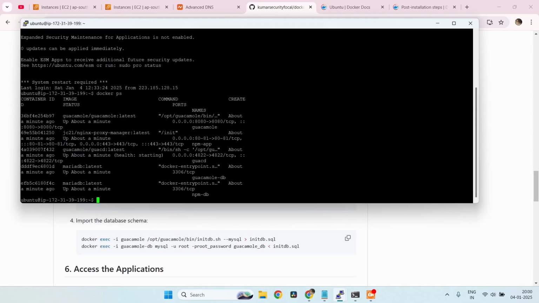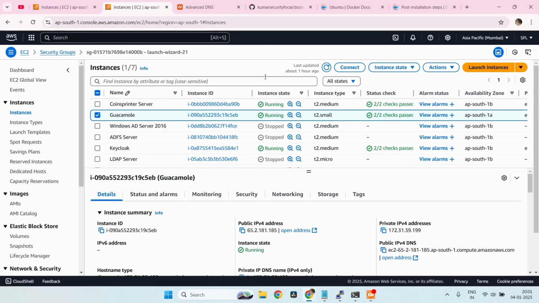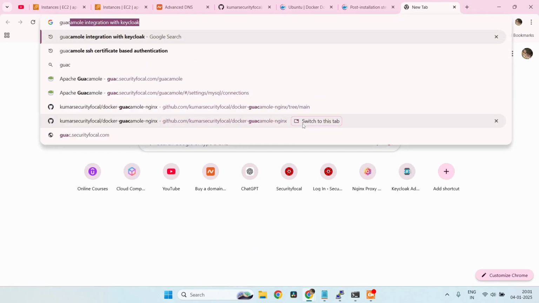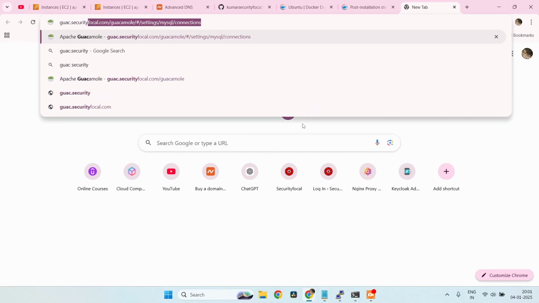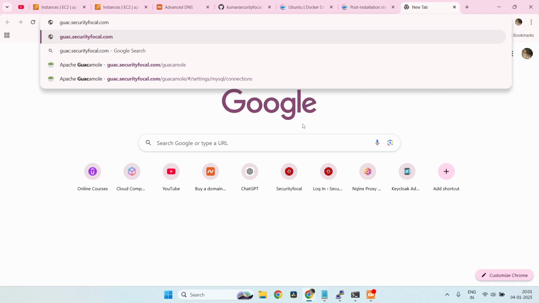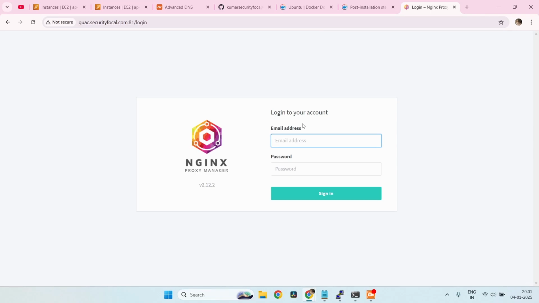Okay. Yes, so we should be able to connect our NGINX proxy manager. And to do that, we just need to use the public IP address. Or actually, we have created a record, so we'll just use this one. guc.securityfocal.com, and this is on 81 port. So let's just say 81, and NGINX proxy manager is opening, which means our setup is working as expected.